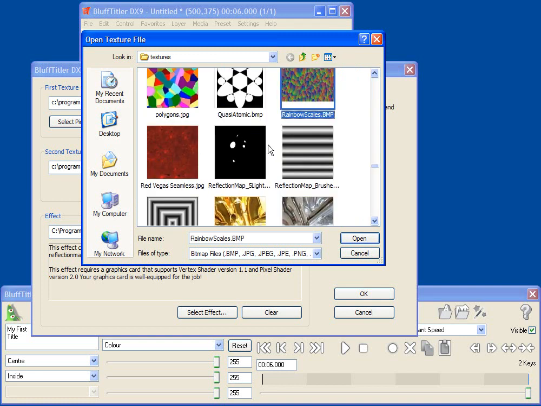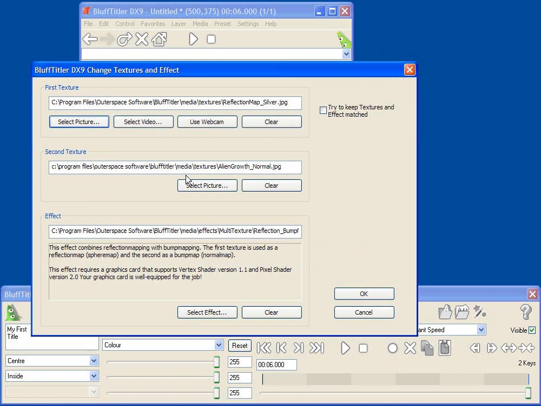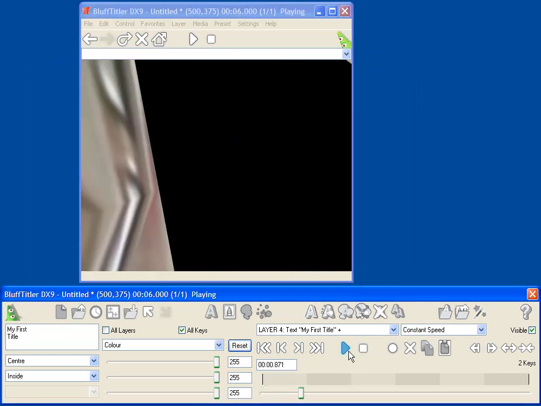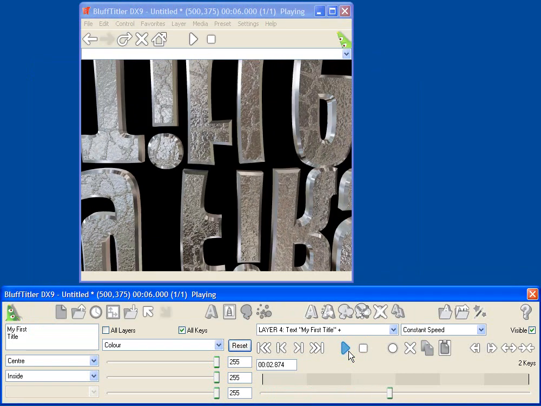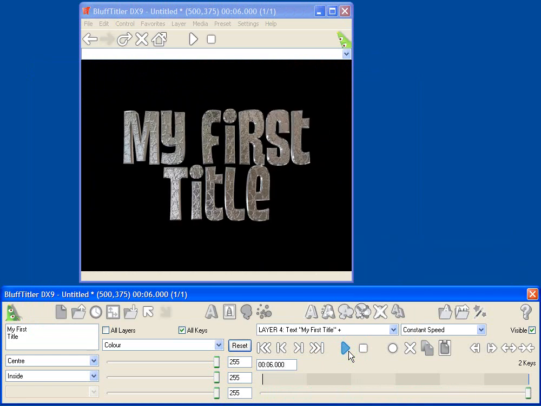These actually come with BluffTitler. As you can see, I've installed many different pictures that I can use. And then the second picture is the normal map that we're using before. And now you'll see that I get this crinkly reflection. Well, that's pretty cool. Let's have a simpler text effect for the center part of my text.